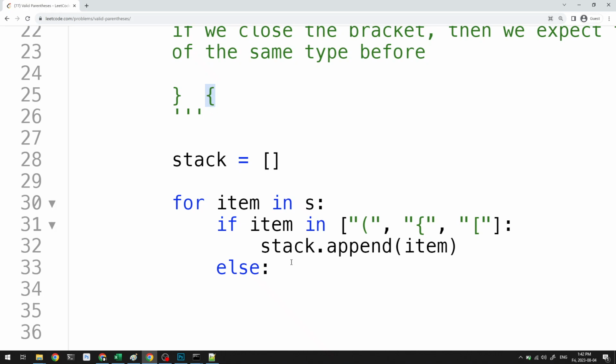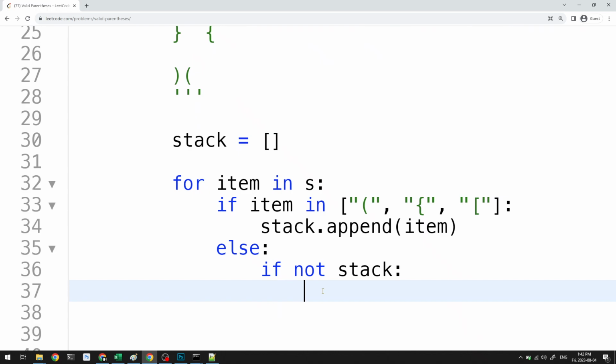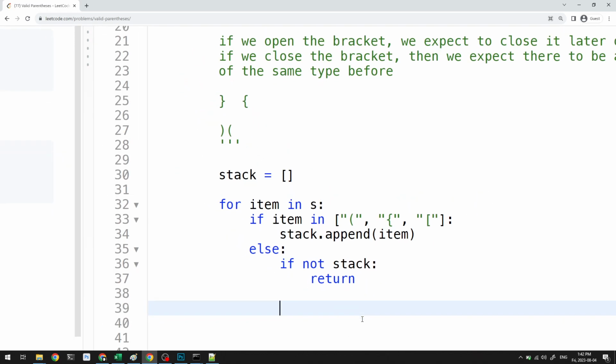So how can I do that? Well, first of all, if not stack, if the stack is empty and I see a closing bracket, then obviously this is not correct, right? Because it's as if I add something like this, but maybe this occurs half after. So we'd have a scenario like this. So this is false. Otherwise, we can go ahead and pop the item, right? So we can do top equals stack.pop().